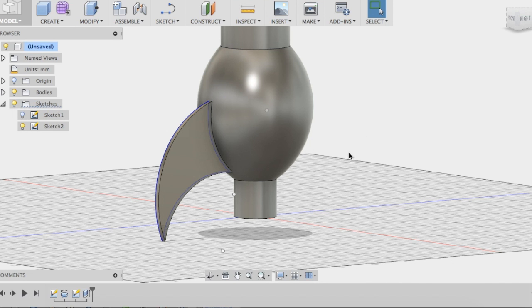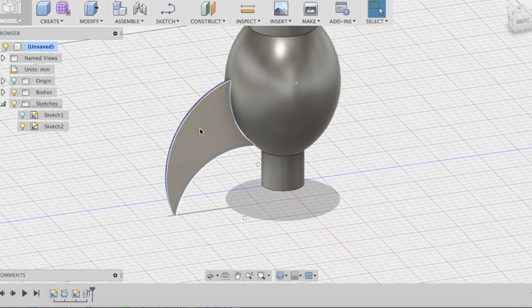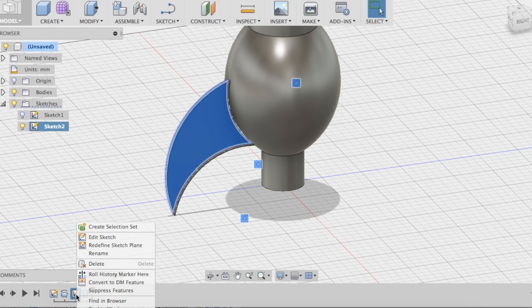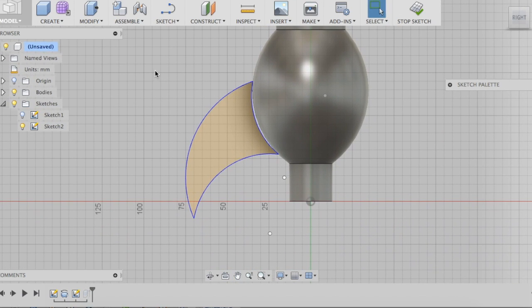For the next stage, we need to do a little bit of manipulation to allow us to copy this fin around to this face here. To do that, we first need to go back into the sketch we just created for the fin, edit the sketch, highlight the sketch to make sure it goes blue, and then copy, which is Command C.